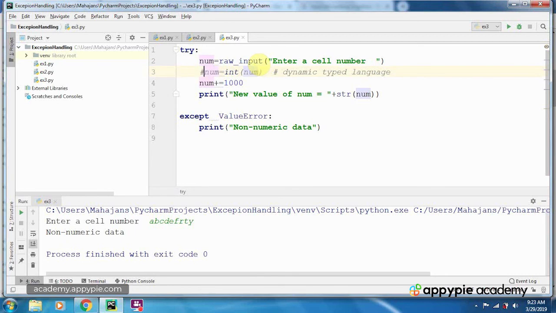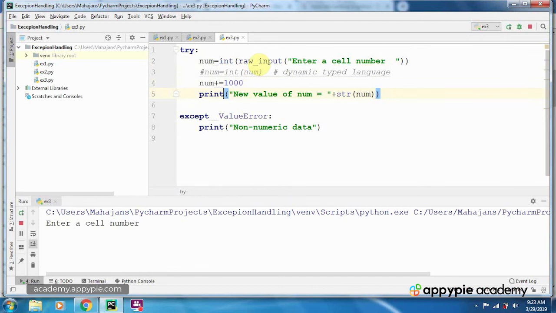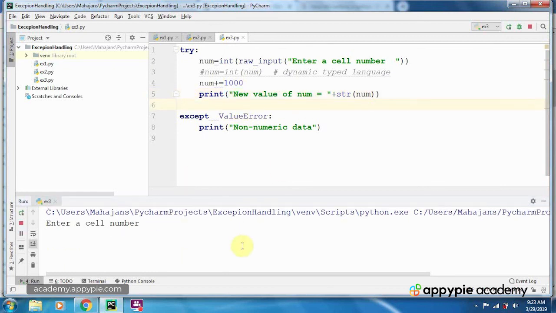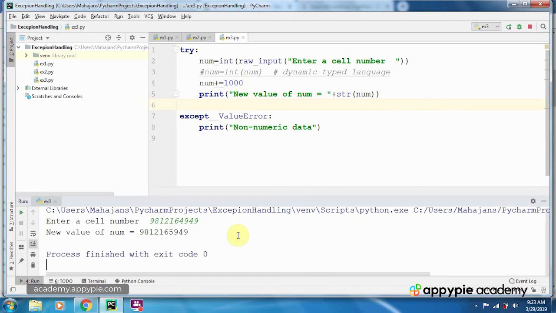Before that, let me tell you, you could have done this also. You could have applied the int function as the outer function of raw_input. It would have given you exactly the same output. Control Shift F10, enter the number, non-numeric data. Let me give the right data also. Right.